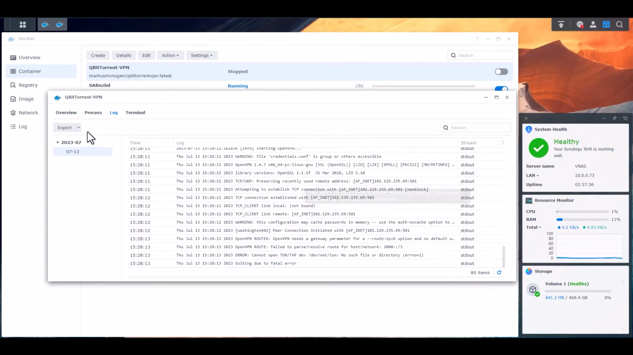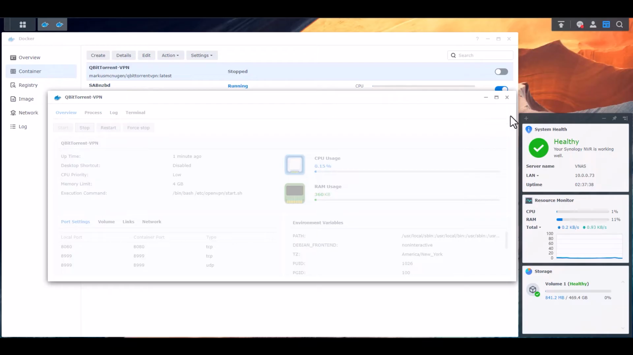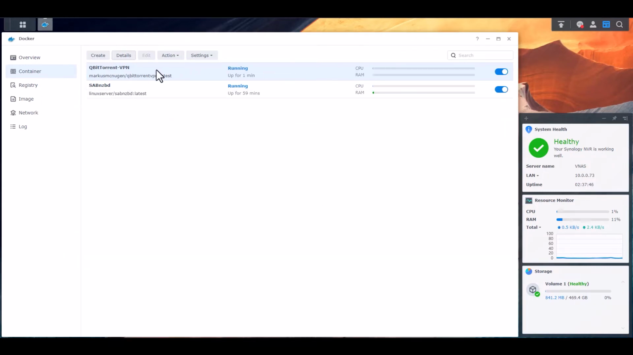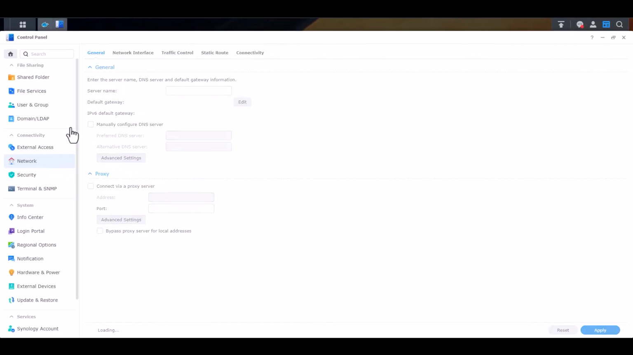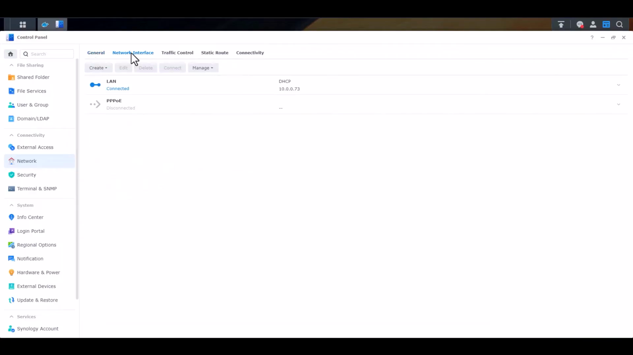So what you do is, first of all, let's stop this. Let us get out of here. It's stopping, so let's give it time. Alright, now it's stopped. The thing we have to do is go into the Control Panel, go into Network, and here in the network interface we need to create a VPN profile.